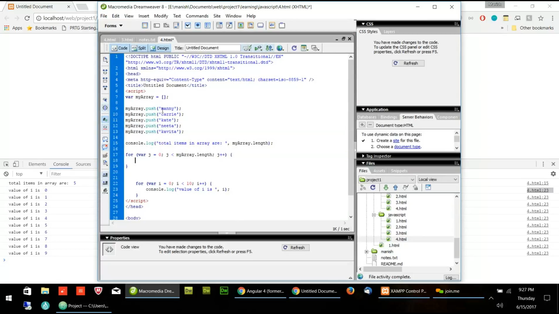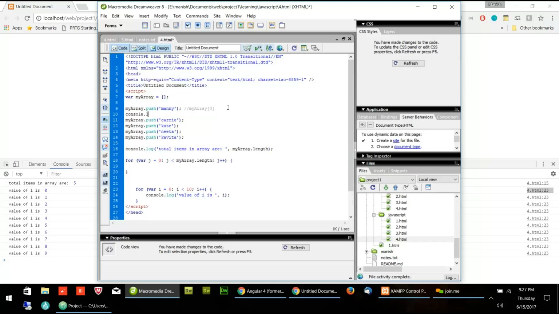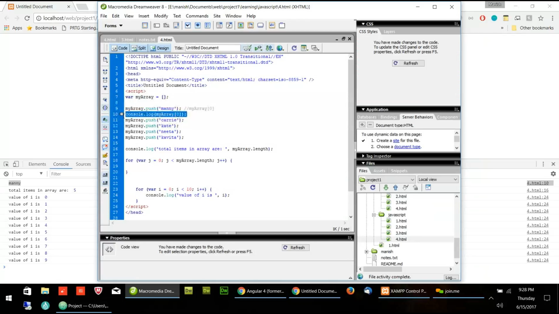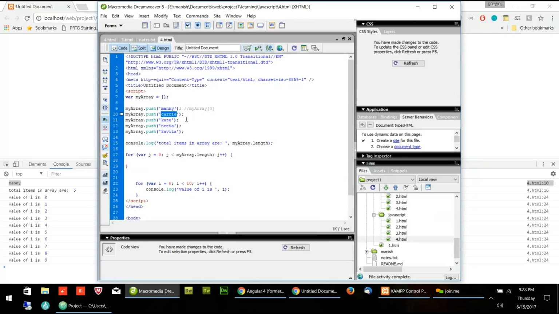Now I have to print all these names 1, 2, 3, 4, 5. So if I want to print this name, this will be stored in the variable called myArray, and in the rectangular bracket 0 number. So if I do console.log of myArray[0], like this example, then I will see the value of Many. If I want to display this Carry, what is the index of Carry? 1. myArray[1].